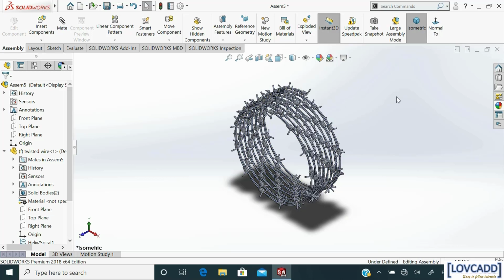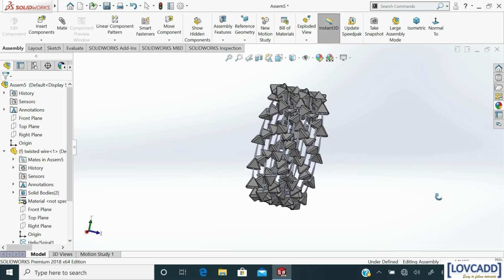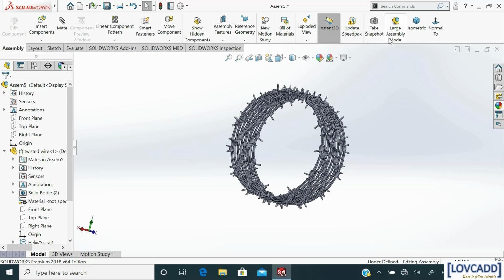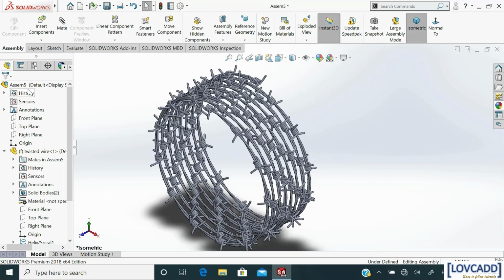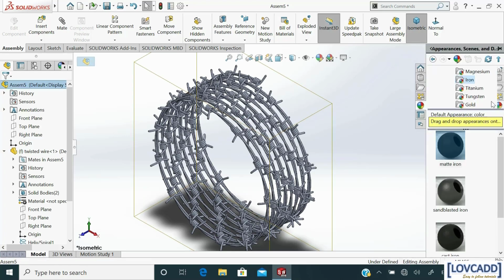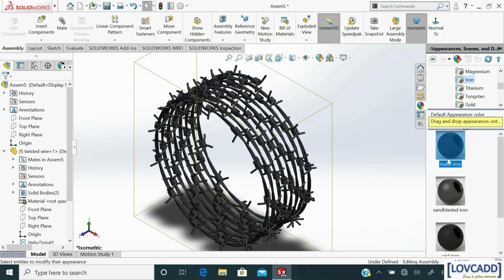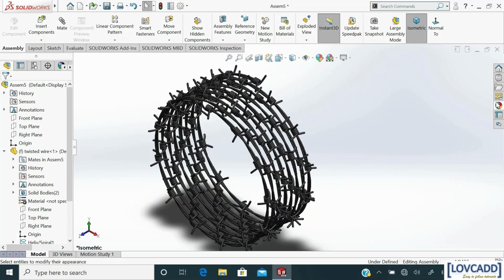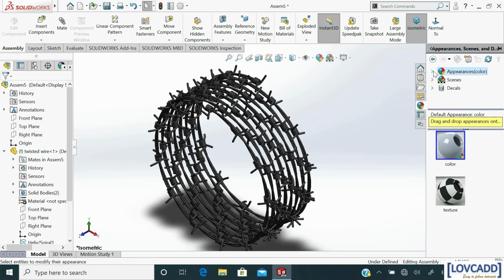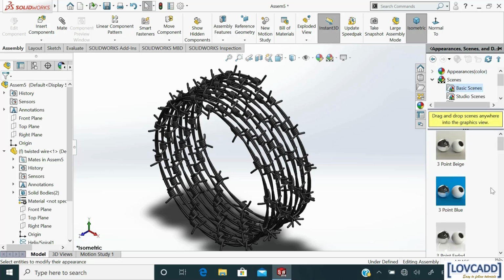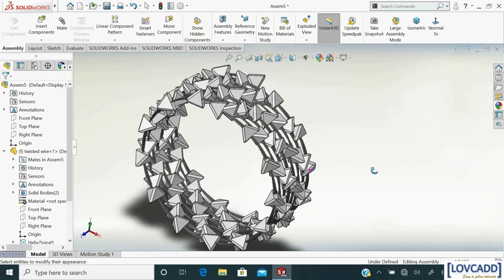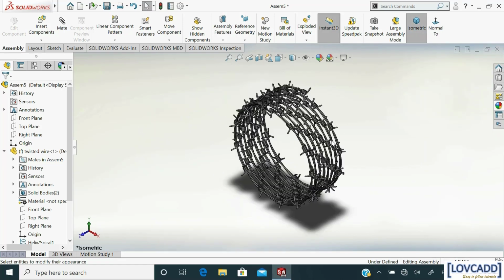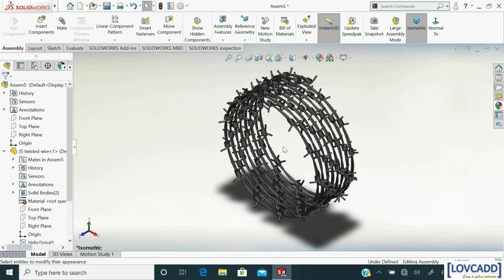Now hide this curve and sketch. Now select the assembly part and add the material. I'm going to add appearance so it is clear to see. So this is how our barbed wire looks.